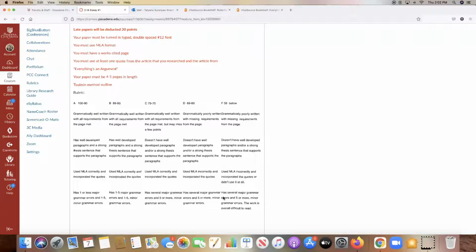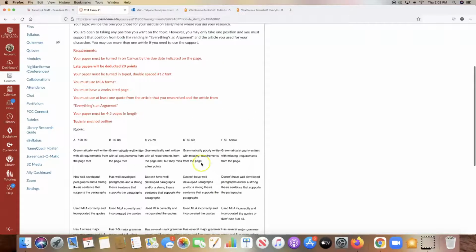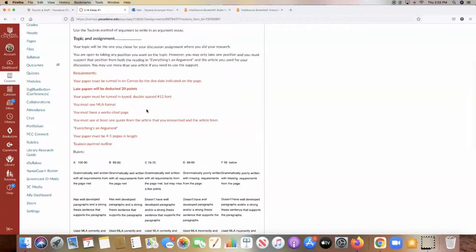The rubric for your papers is here. For this particular paper, you needed a Toulmin method outline. Your paper must be 4 to 5 pages in length. You needed Everything's an Argument with one of your articles, and you also needed the research article that you used for your discussion. When you do not do these things, you lose points for your essay.